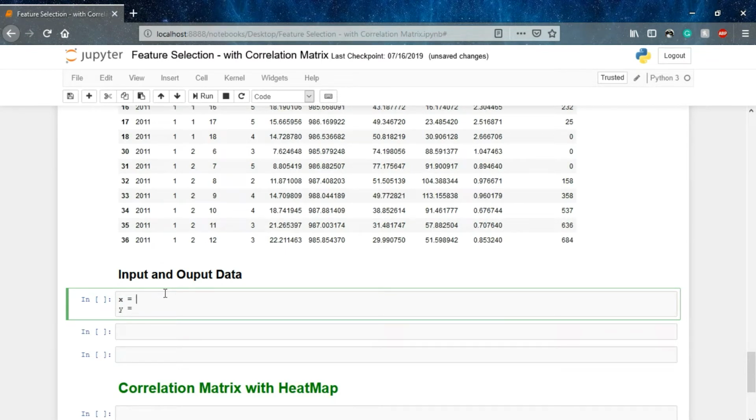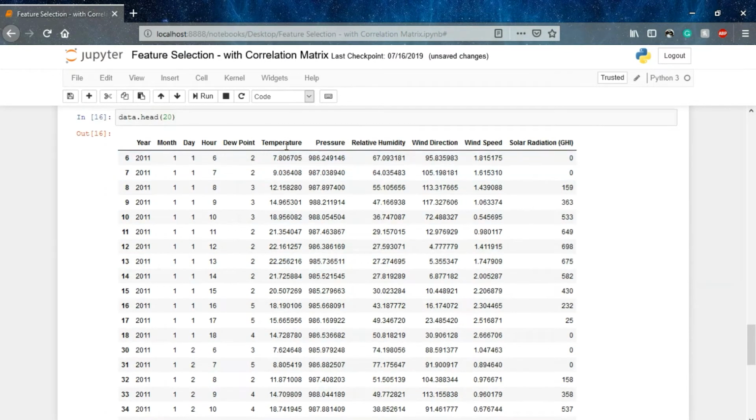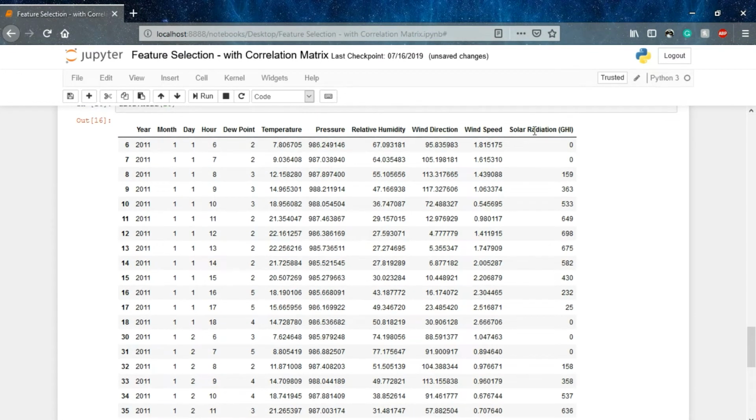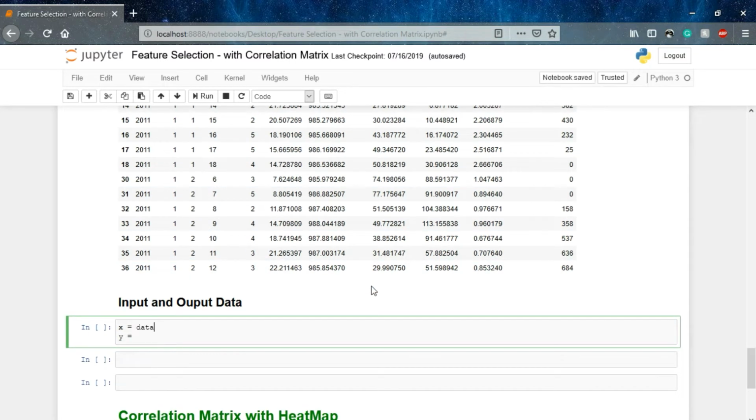So for preparing the input, I want all these parameters, right? Year, month, day, hour, dew point, all these parameters from year till wind speed. But I don't want solar radiation because it would be my output. So for that we have to use data.iloc, right? And then all the rows, but we want all the columns except the last one. So we'll say 0 to 10, but not 10.